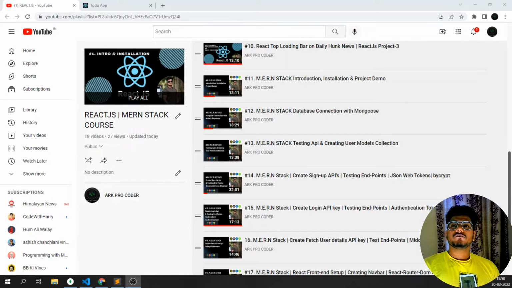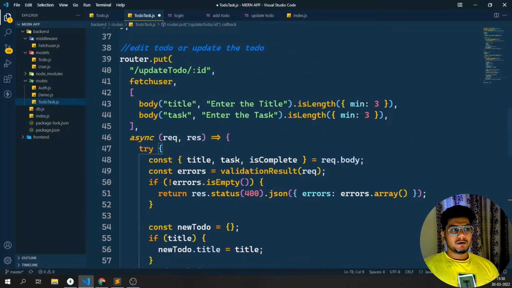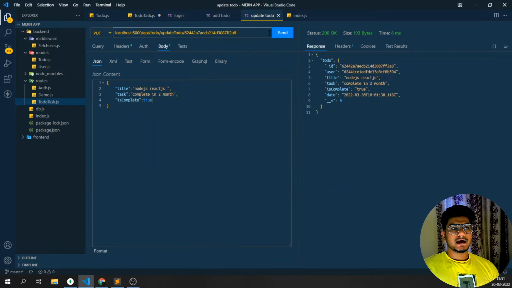In my previous video, we saw how we can edit a particular to-do. We saw the put operation, how we can create a fetch API for editing a particular to-do based on the ID, and how we can send the response. You can see how we can delete and how we can edit the particular to-do list.